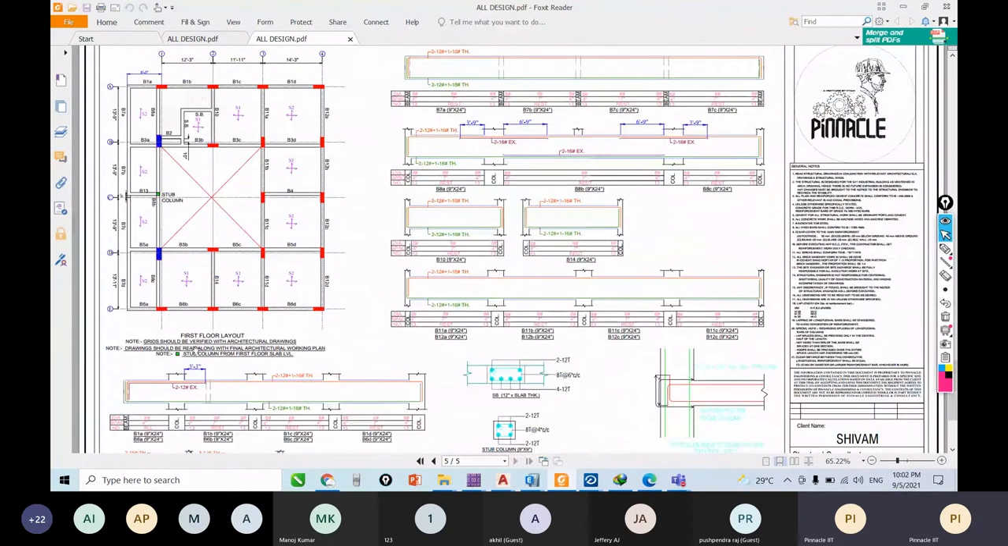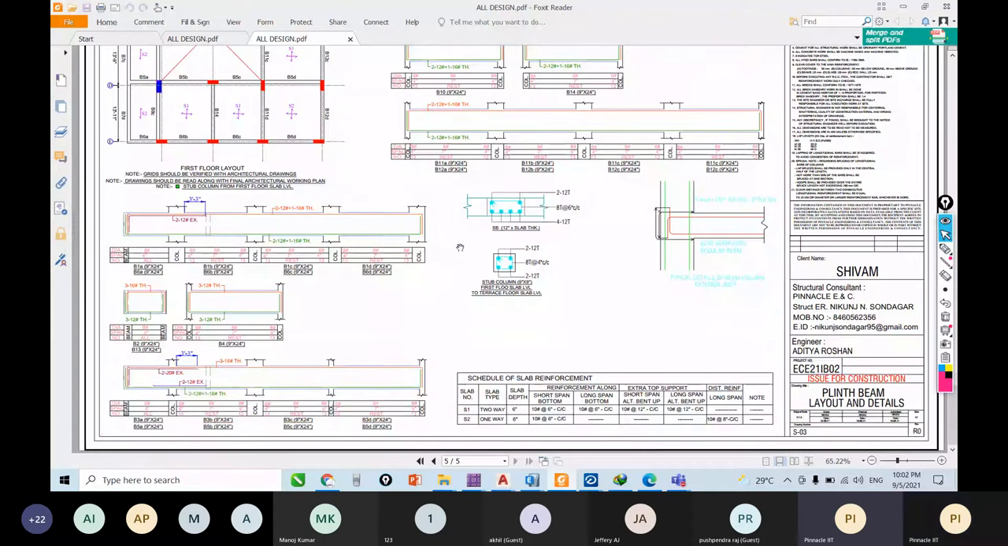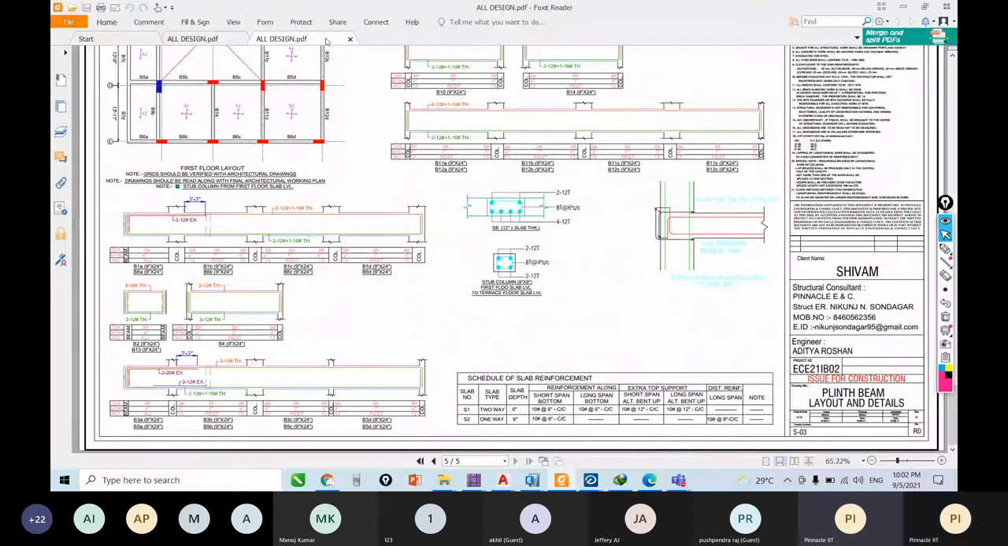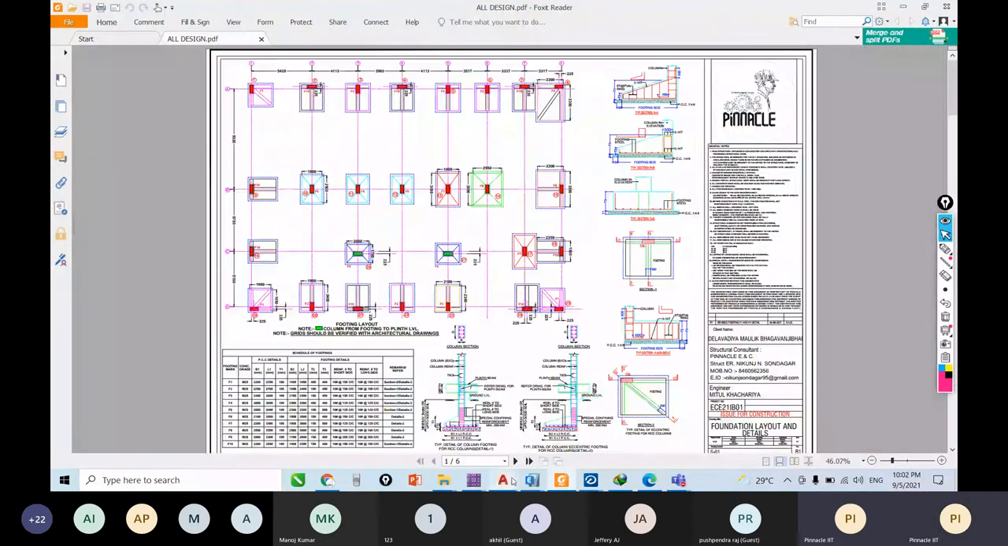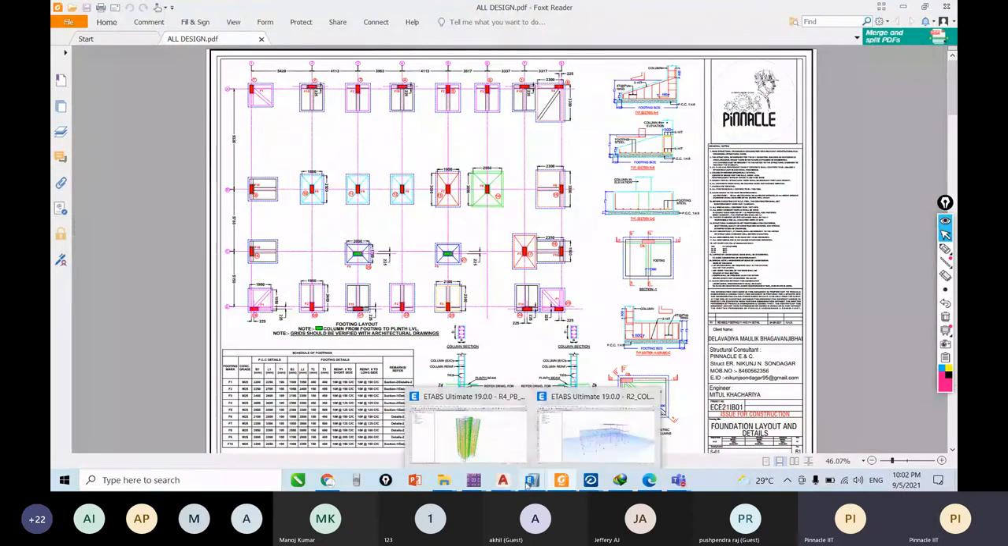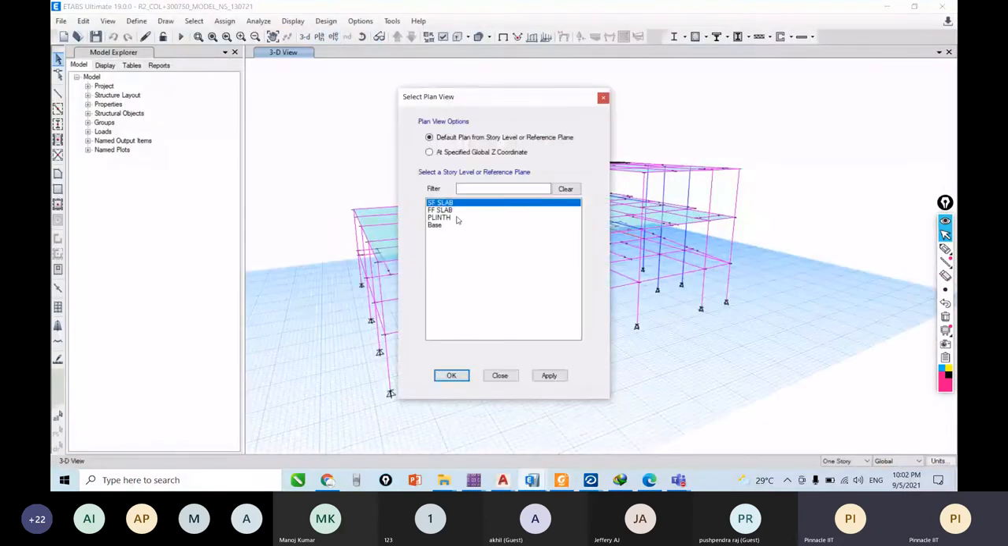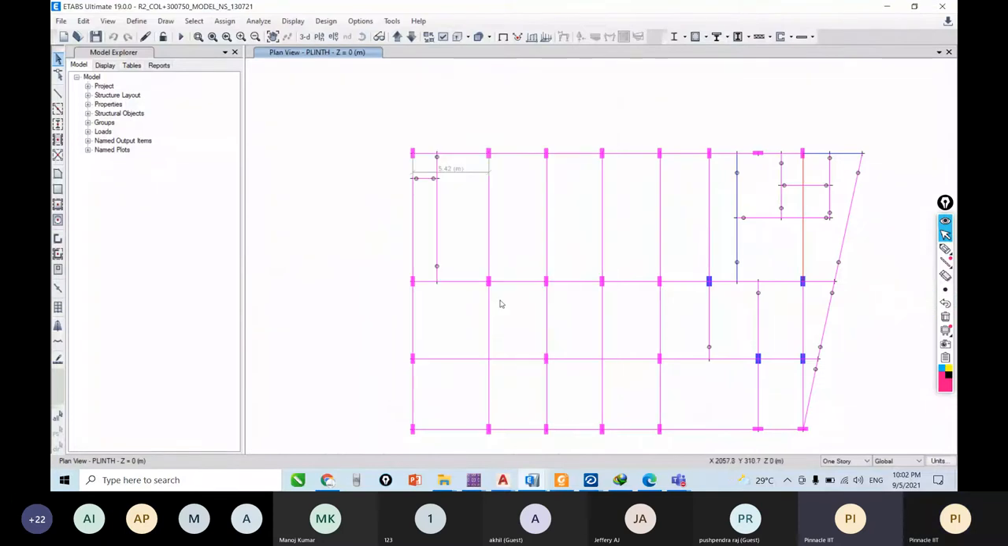Then next, this is the first floor layout. This is up to first floor, right? Okay. So this is our project number two, and then our project number three, which is also an industrial live project.